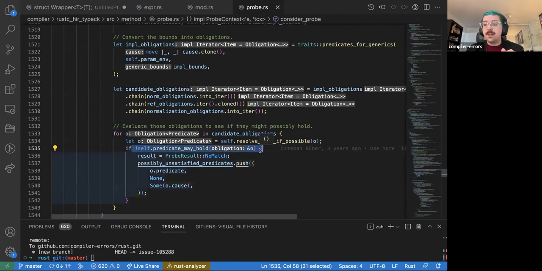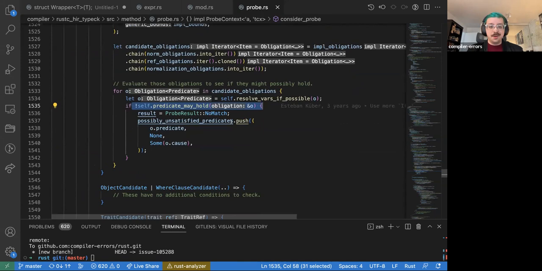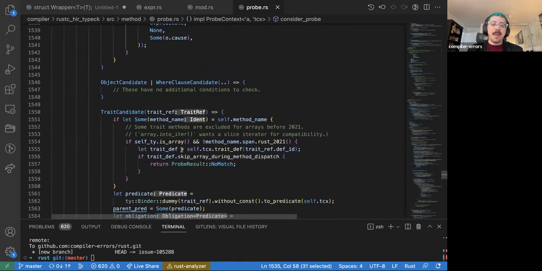And we just want to make sure that all of those may hold. They don't have to hold unambiguously, but they have to at least not turn into an error. They can be ambiguous because we might not have enough inference information to prove that they hold, but they should at least not error. And if they error, we set our result to be no match. We don't match anymore, and we basically just return from that.